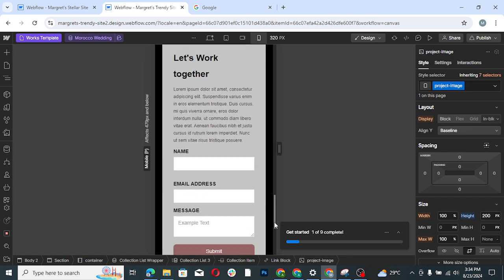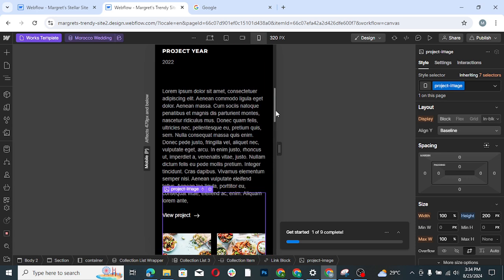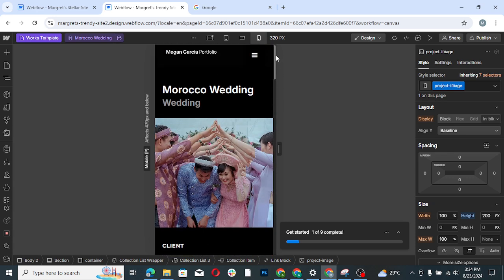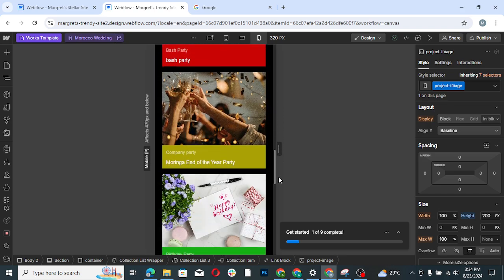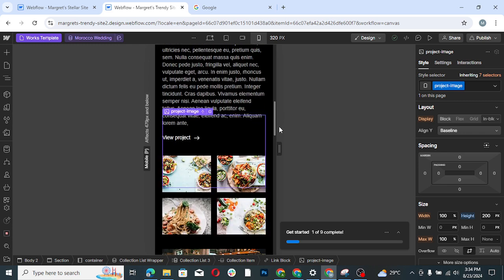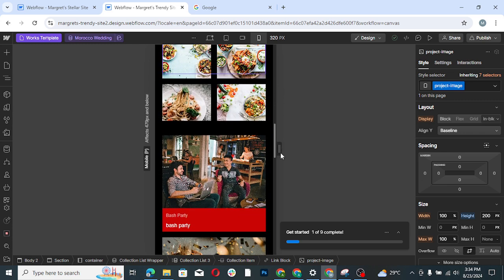So you can see it, everything is responsive on all devices, which is quite good. You can see that everything is responsive, very responsive. You can see all images.